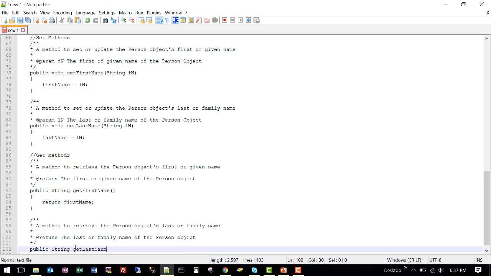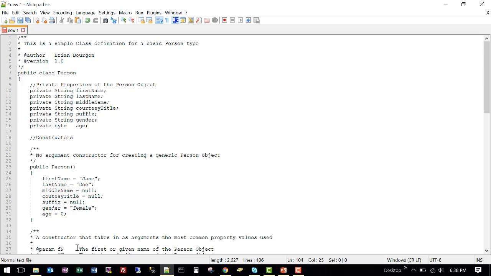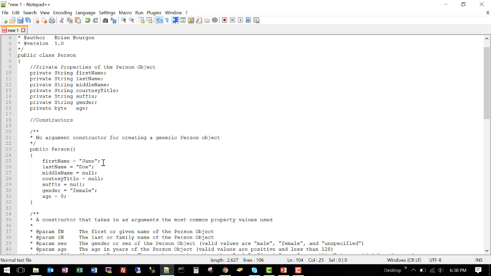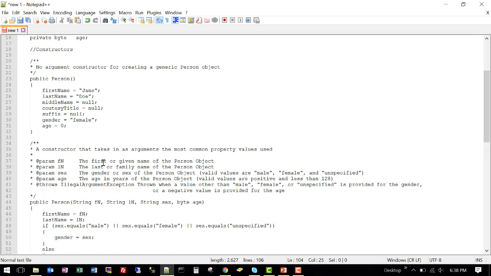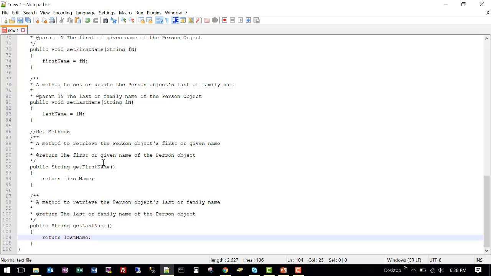But I did want to make sure you were comfortable with this idea of having the return tag in there, so that you can do that in your own code and get a handle on what is common inside these Javadoc comments. Now, as I said, this is a very simple class definition for a person type. We have seven properties. We're going to have 3 constructors, 7 set methods, 7 get methods. At this point, we don't need anything else.